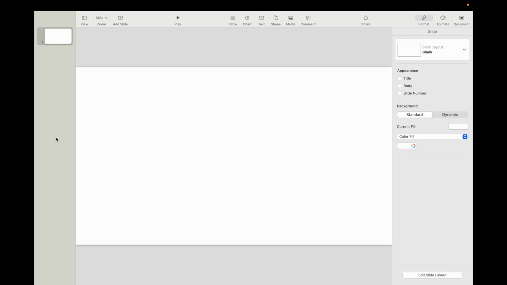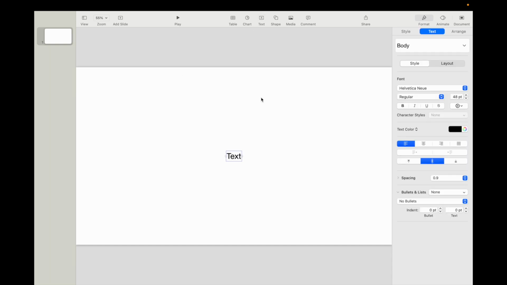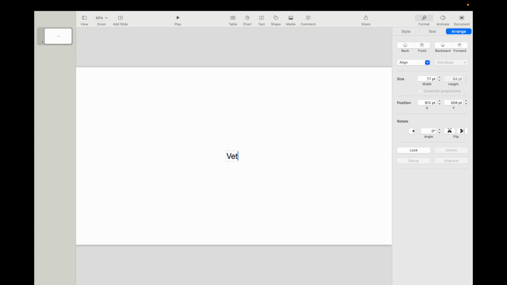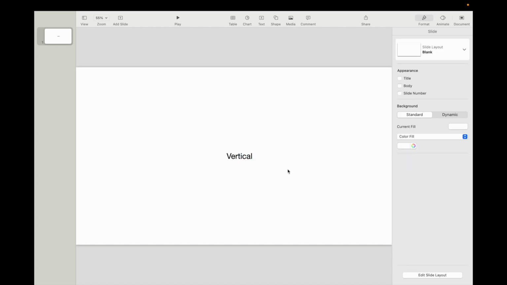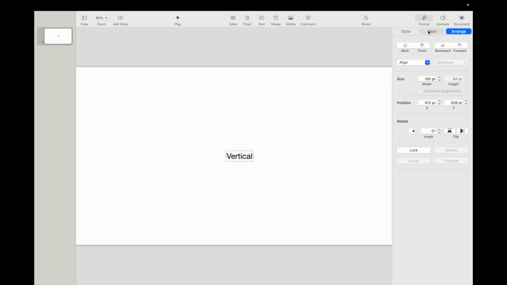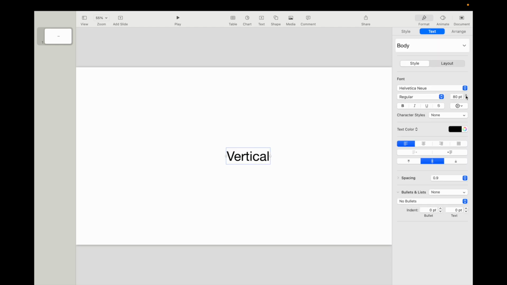So in this Keynote tutorial video, I am going to be showing you guys how to flip text vertical on a Keynote presentation. So once you open up Keynote, I'm just going to go ahead here and add some text to my presentation. I'm then going to type in the word vertical just like this, and then I'm going to make the text a little bit larger in size so it's easier for you guys to see. So here's my text right here.